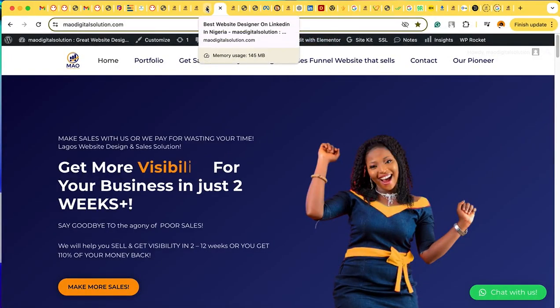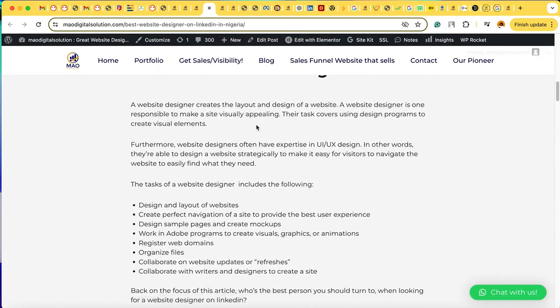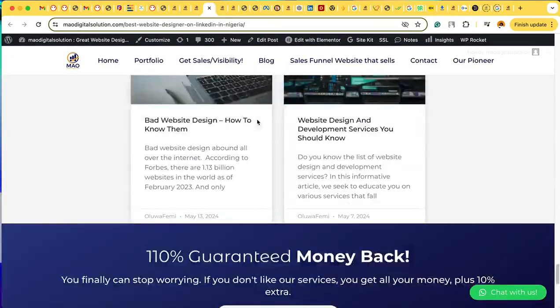Contents like this to your website. How to post blog content.